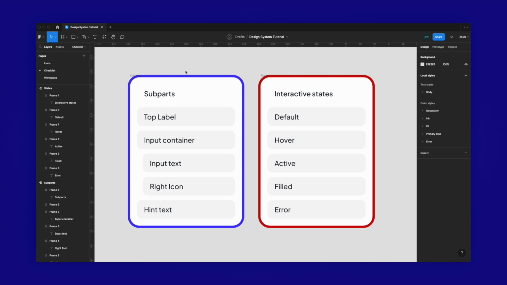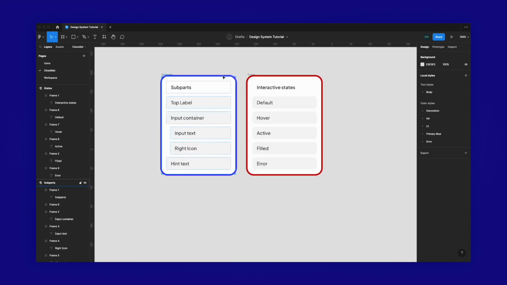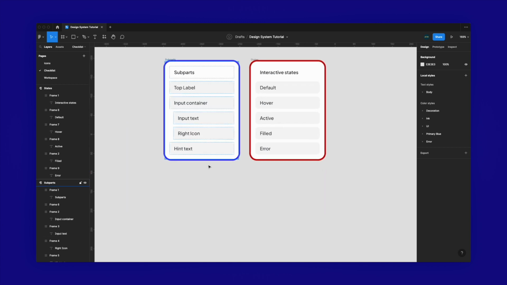So hover, could be pressed. Here we've got default, hover, active, filled, and error. And we're going to walk through those as we start the design process. Anyway, we've got this checklist set up, and I've explained a bit how I'm going to work. So let's dive into actually creating the component.